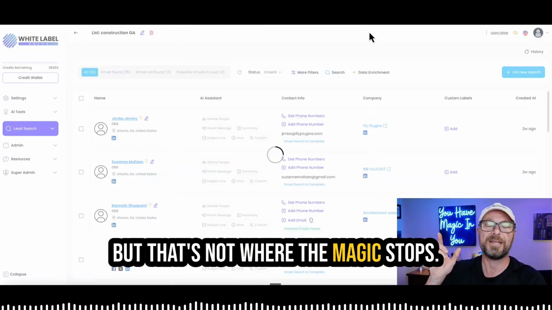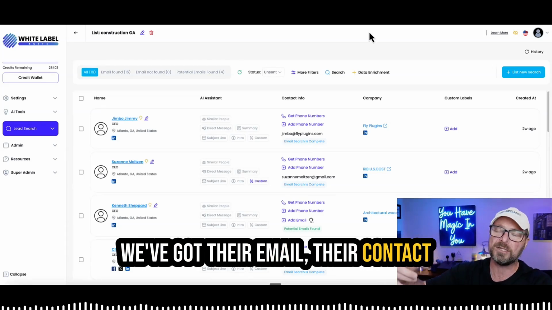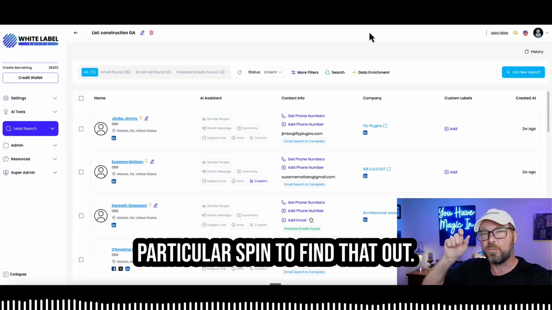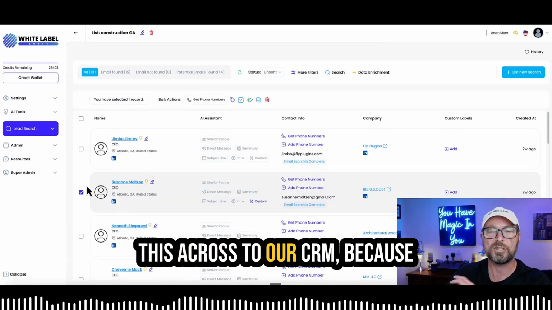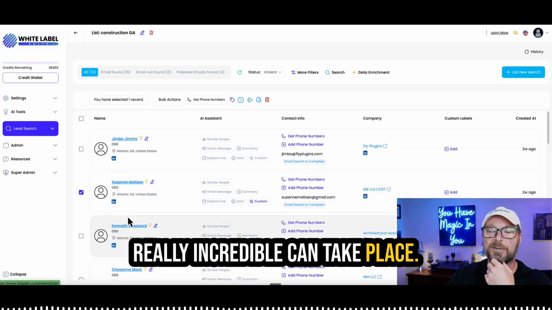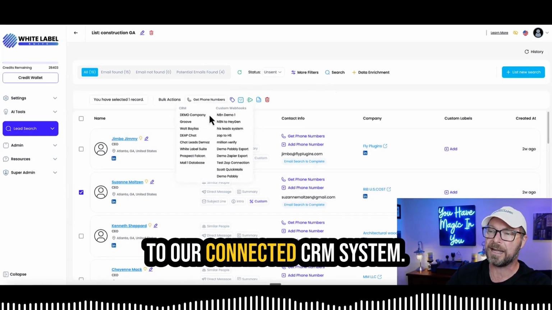But that's not where the magic stops. So now we've found our ideal person. We've got their email, their contact details. We've got all their information. We've let AI research that person with a particular spin to find that out. And now what we want to do is send this across to our CRM, because from there, that's where something really incredible can take place. So we're going to tick this person and we're going to send them across to our connected CRM system.